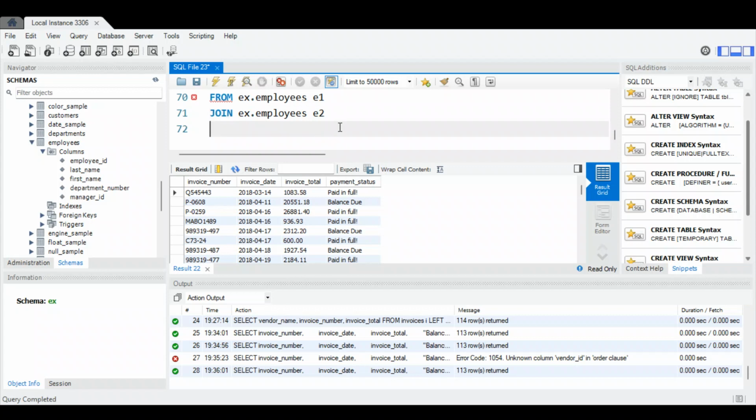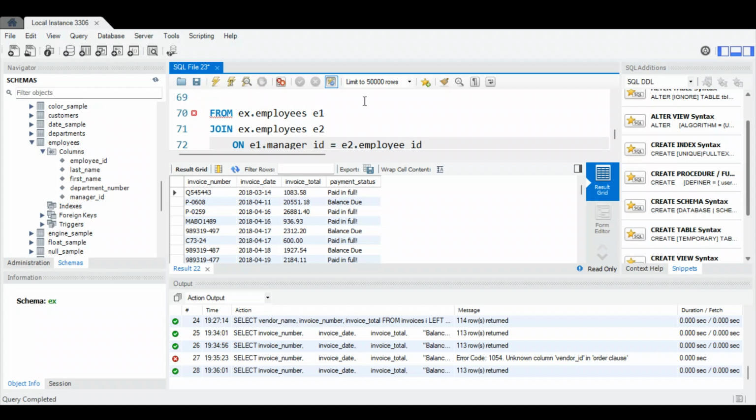And the on, in this case, again, don't need to understand all this stuff. Just see it in action here. It winds up being E1 dot manager ID, which again is this guy down here, equals E2 dot employee ID. So in order to get the table to reference itself in two different columns here, it's like creating two instances of the table temporarily and having them reference each other.